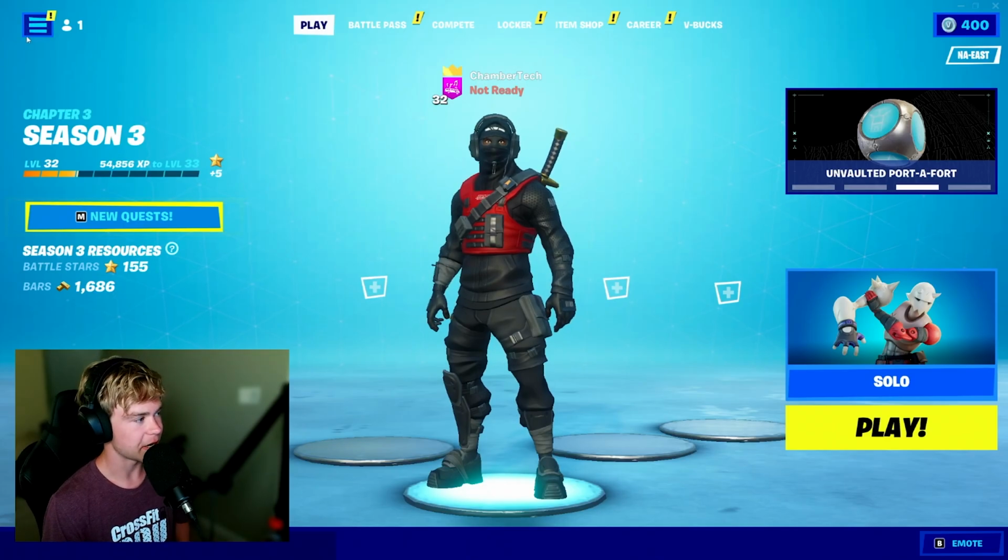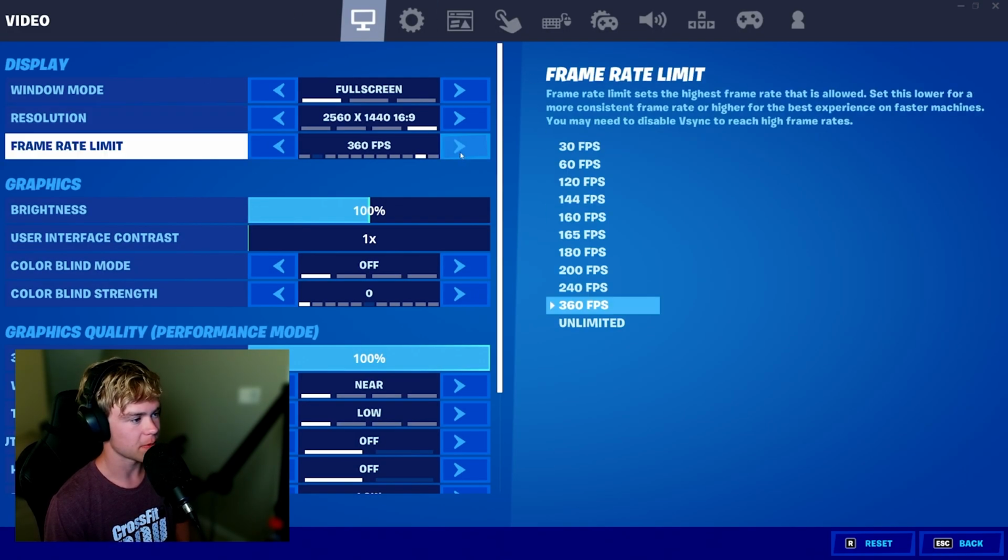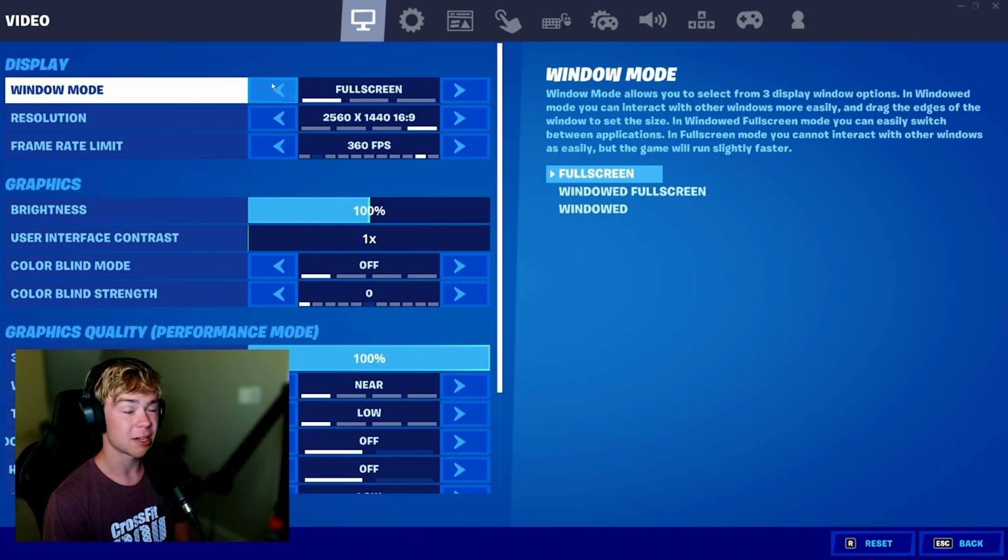All right, here we are in the game. So go straight to your settings. This is just what we're going to be in. Make sure you're in full screen. Don't be in windowed full screen or windowed mode. You will be getting extra input lag.